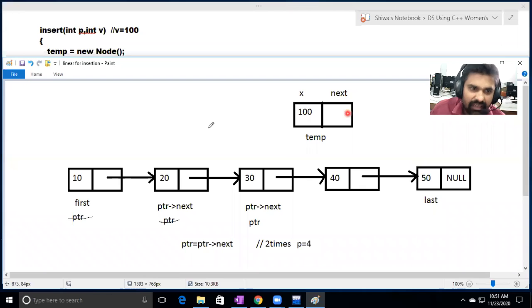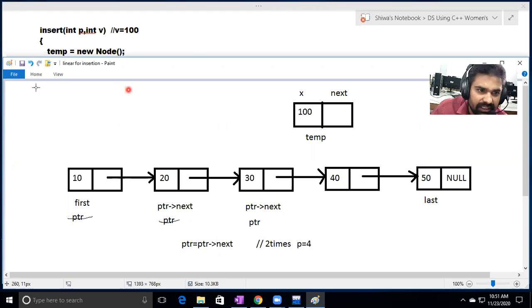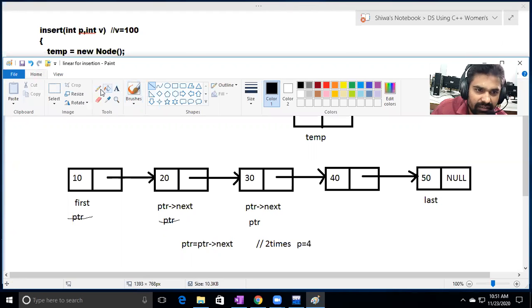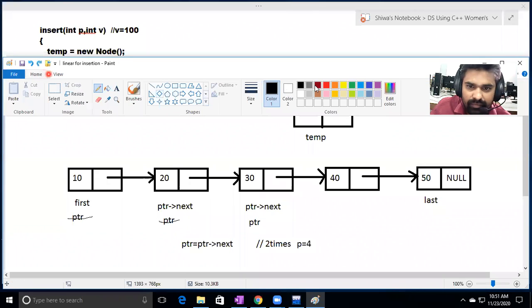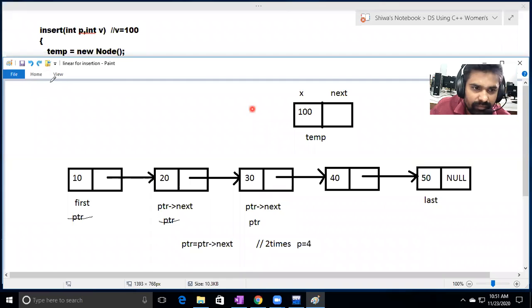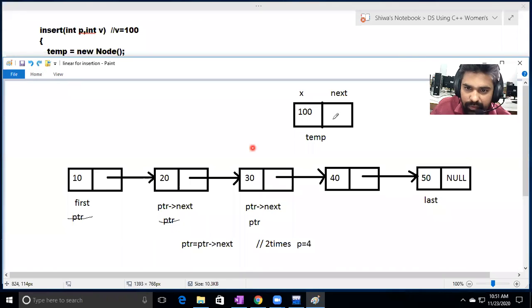So very simple. What we have to do is we have to establish this relationship. This relationship and this relationship. Okay. Now a new node will be inserted.